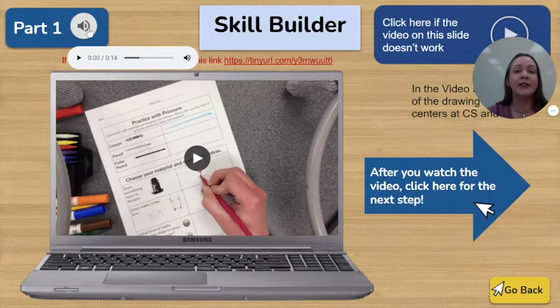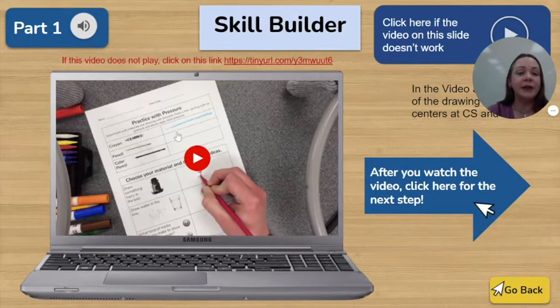I know I can click on the speaker button to listen to directions. I'm seeing there is a video I should watch. I am also seeing that there's a note above. If I run into technology problems and the video doesn't play, I can click on this link and access the video a different way. I am also seeing a white cursor or that arrow, so I know I need to click on this for more directions.